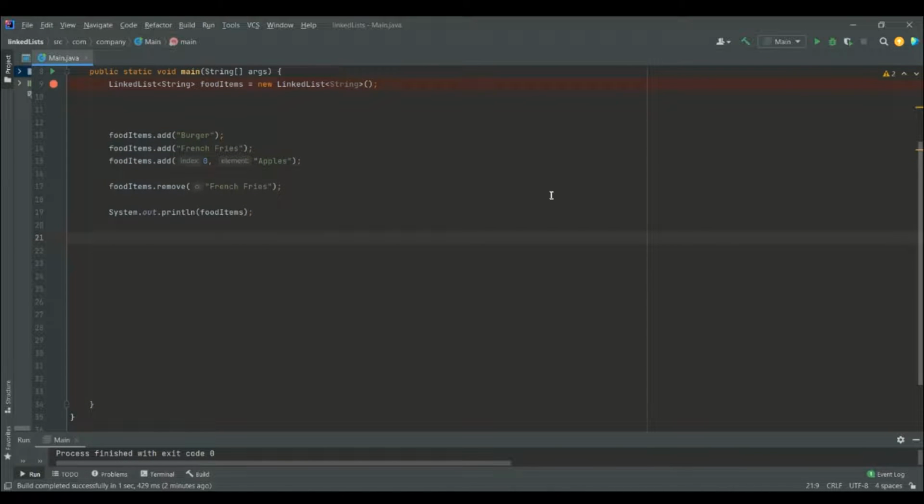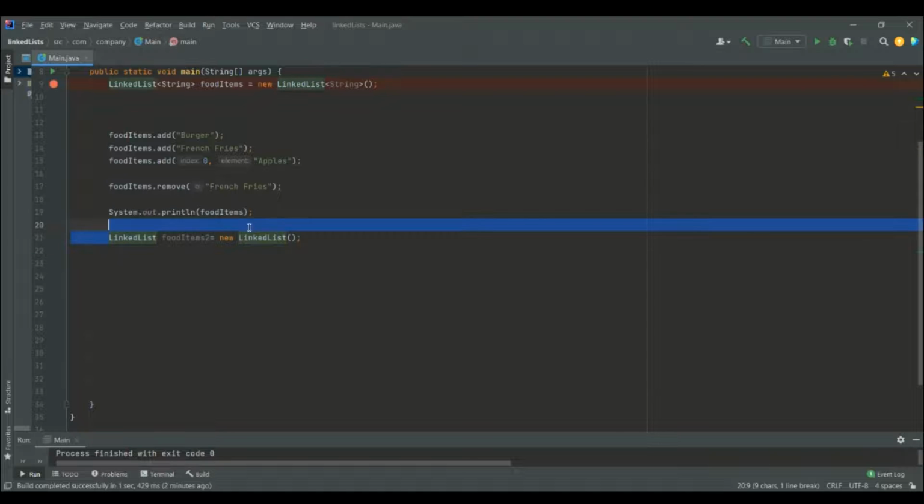Similarly here, we had created a linked list and declared what type it was. So here we would write LinkedList, but this time you won't add what type it is. You just write the name. Maybe it's a bad name, but foodItems2. And then I'd write new LinkedList. And there we go. But we are not done yet.